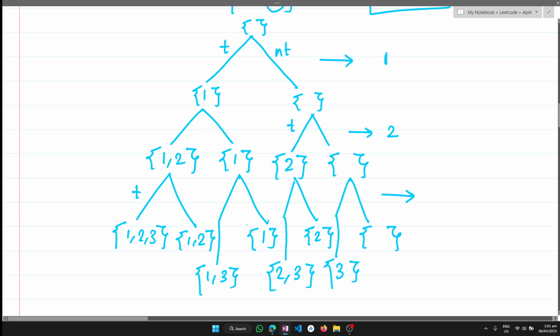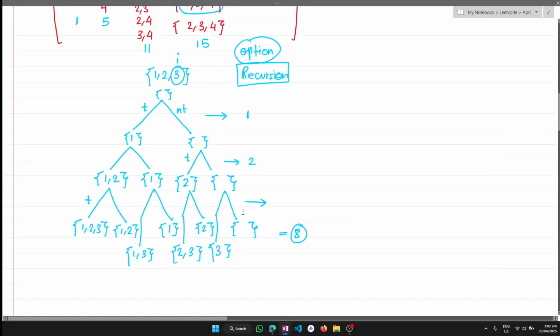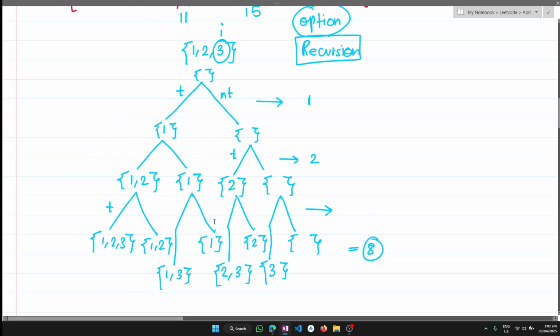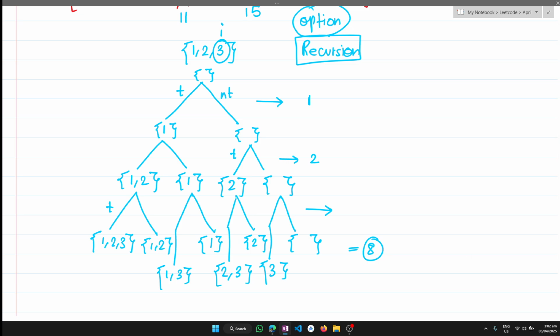So how many possibilities are these? 2, 2, 2, 2, 2 and 2. 8 possibilities. As simple as this. So this is the only thing which you're supposed to do. Nothing other than this. Now the question arises, how are we going to code this up?